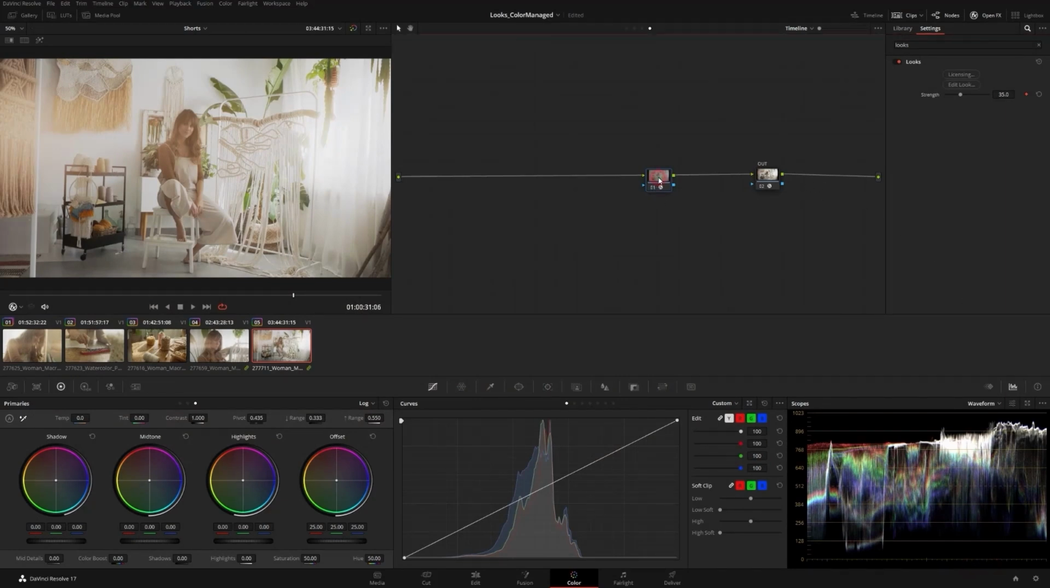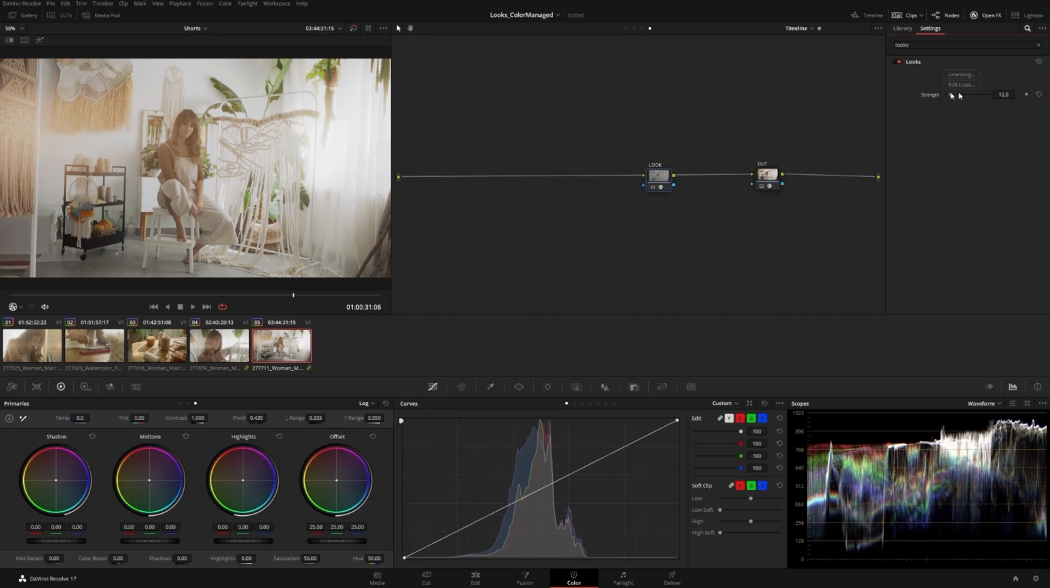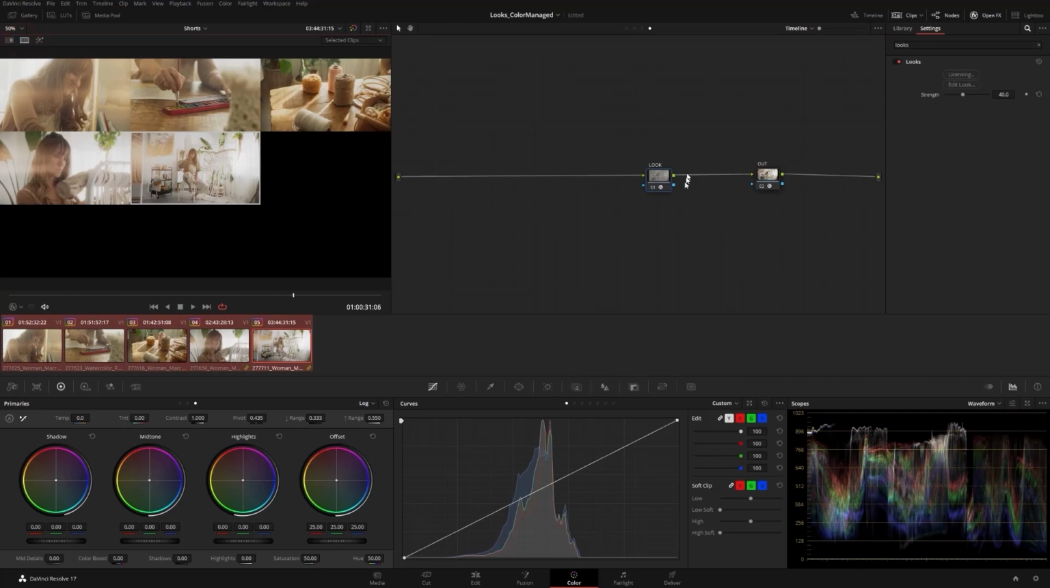Let's rename this node to look. Let's adjust the intensity of the look using the strength slider. Let's set it to around 40. Here's before and after. We're pretty much done. Let's preview them using the split screen. Here is without and here is with the look.